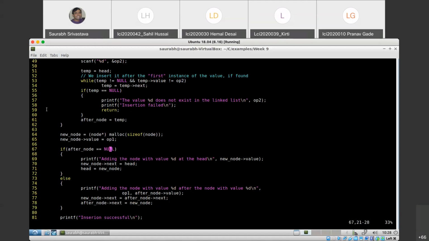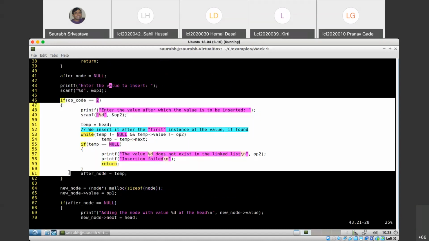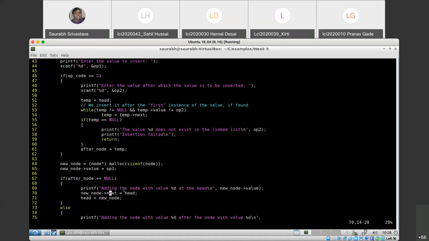So the only case in which I am currently at line number 67 and after node is also null will be the case when we actually did not go inside this if condition at all. So I can be absolutely sure at this point of time that if after node is null, I am basically supposed to insert this node at the beginning of the list.